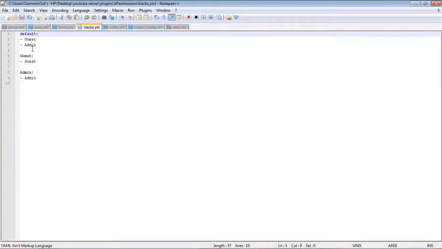Anyways, you can add multiple tracks. Say if you want to be able to promote to a specific group, with just having to type in /promote instead of /promote group, you just type in /promote guest, and you'll automatically be a guest. If you do /promote admin, you'll automatically be an admin.